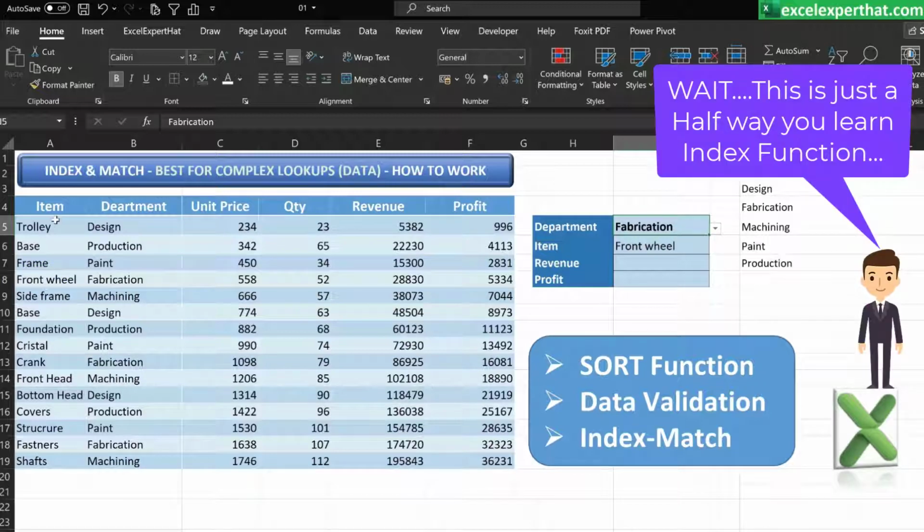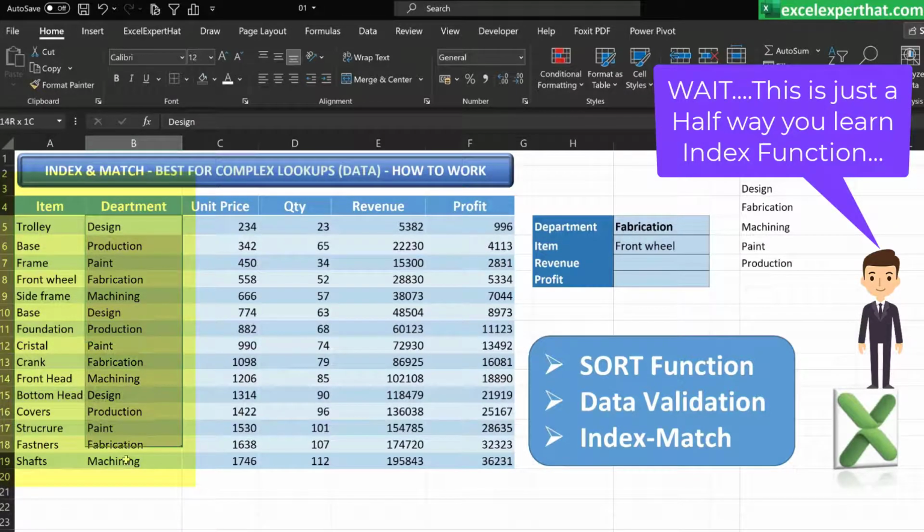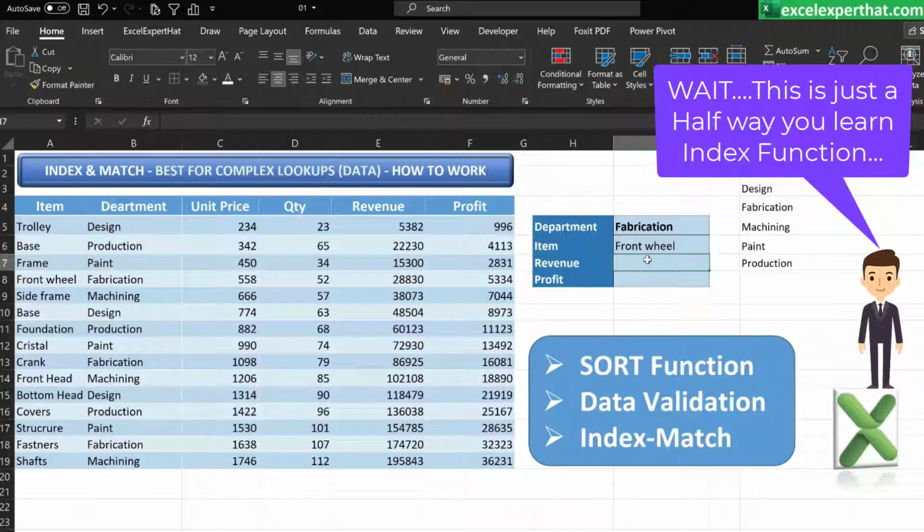The main point and the hot tip is, guys, match function and index function will only work when the answer column and the search column length is same. If it is not, then it will give a wrong output. So both column lengths have to be same. This way index and match function works. We will see the same thing for revenue.